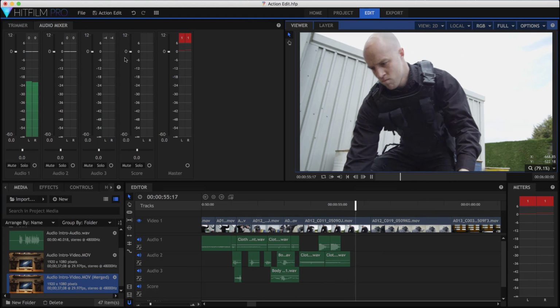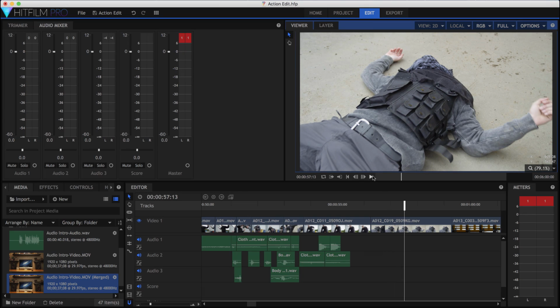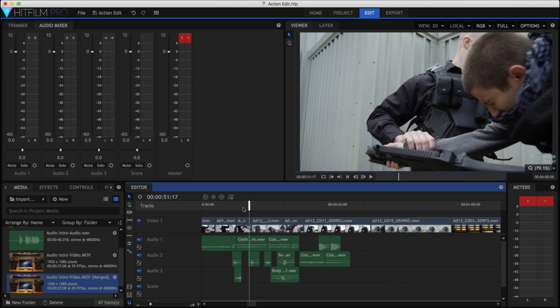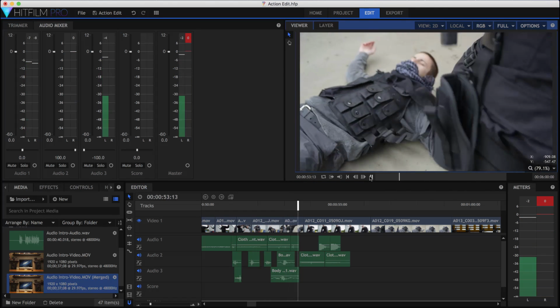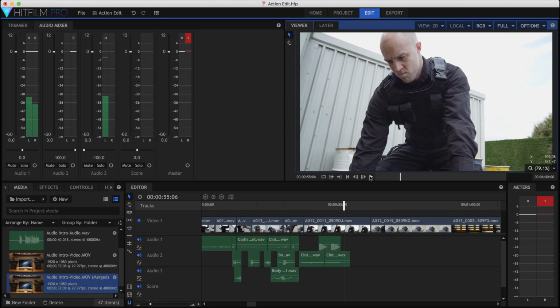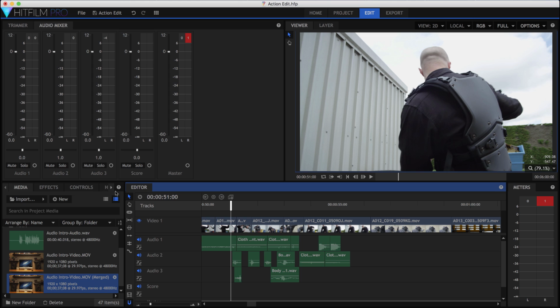The meters will leave lines at the last peak to make it easy to see exactly how high your peaks are. Each track also has a balance control to adjust the balance between the left and right channels of the stereo output. Then below that are the mute and solo buttons.